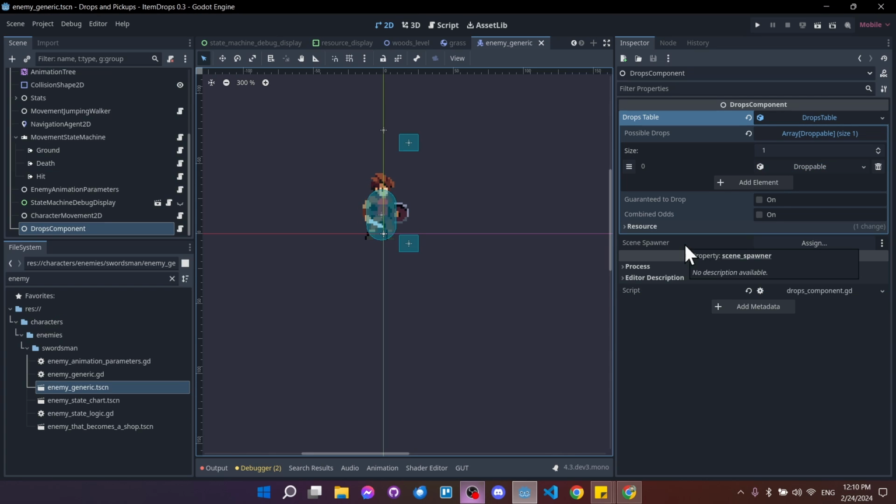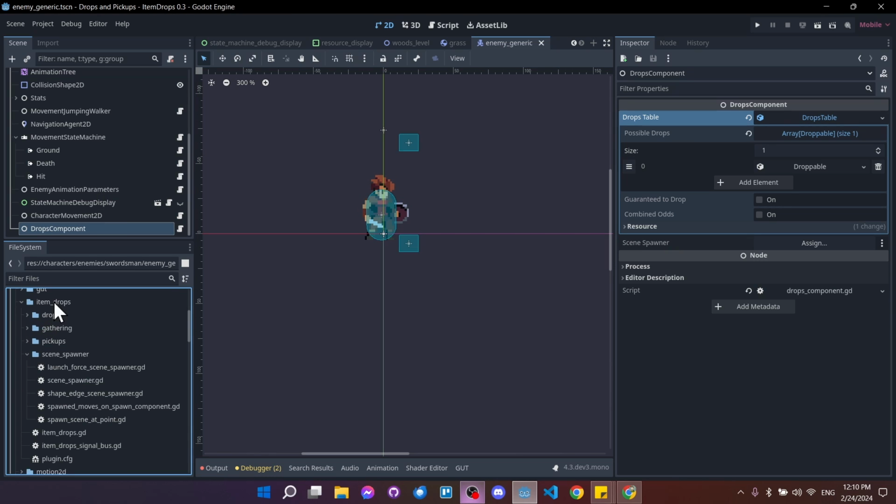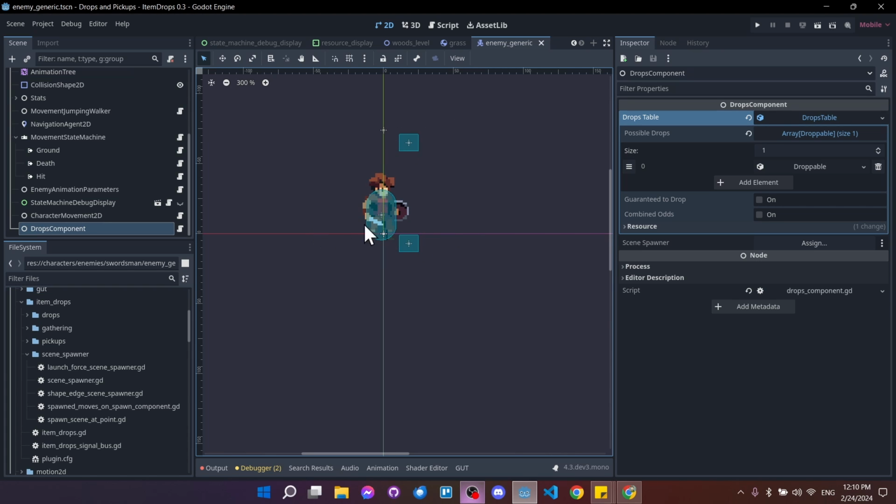So now we need a scene spawner, which actually defines how the object gets placed into the game world. In the Item Drops plugin, there are a few different scene spawners. In this case, I'm going to want a launch force scene spawner because we're dealing with a rigid body 2D and we want it to interact with physics. I want them to pop up above the player and then drop down to the ground and spread out on the ground for the player to pick them up.